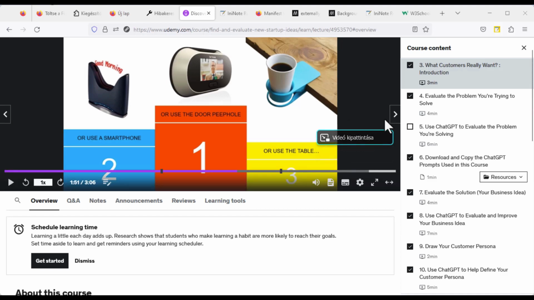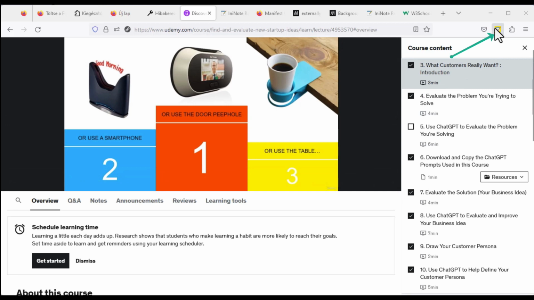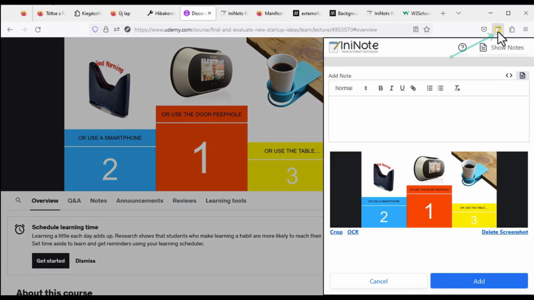IniNote gives you an improved note-taking experience on your Udemy courses. You can take screenshots, read your notes outside Udemy, and even convert text on the screen to actual text so you can edit it. If you have IniNote installed and you are watching a Udemy lecture, just press the IniNote button in the top right corner.